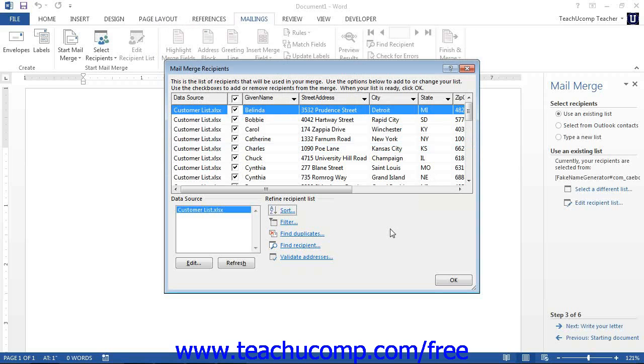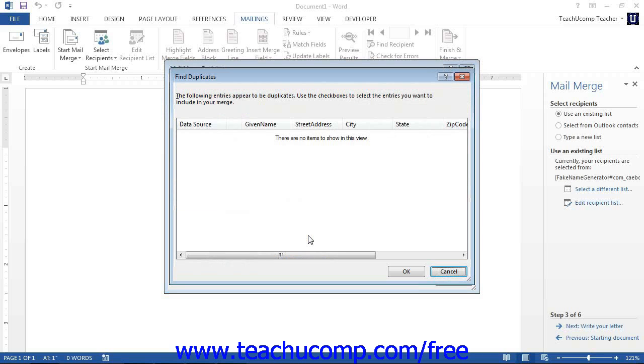If you want to search for possible duplicate records in your list, you can click the Find Duplicates hyperlink at the bottom of the dialog box. This will open up the Find Duplicates dialog box. Here you will see any possible duplicate records that could exist in your list. You can uncheck any records shown in this window to prevent duplicate records from being used in the same mail merge. Once you have finished, you can click the OK button to return to the Mail Merge Recipients dialog box.